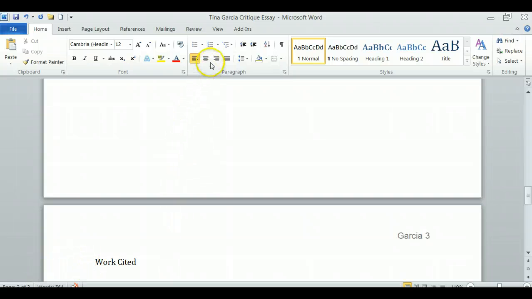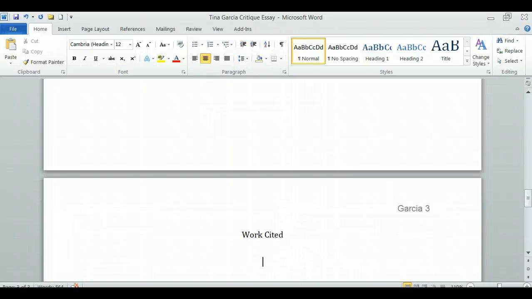I'm going to center it, so it says Work Cited. I'm going to hit the enter button once. You'll notice it says Work Cited and not Works because you're only citing one work, one source. Okay, so we have the title Work Cited. We've hit the enter button once, and then I'm going to put the cursor back to the left.